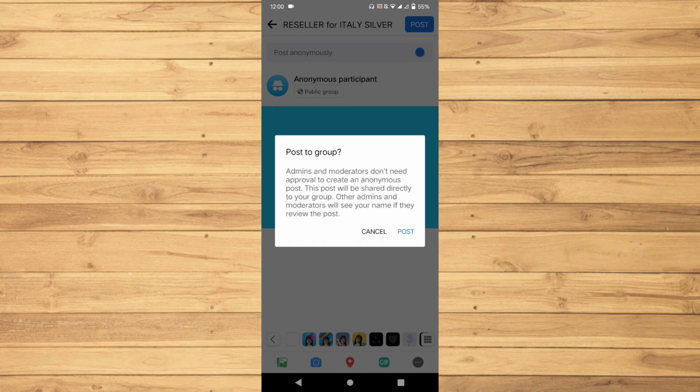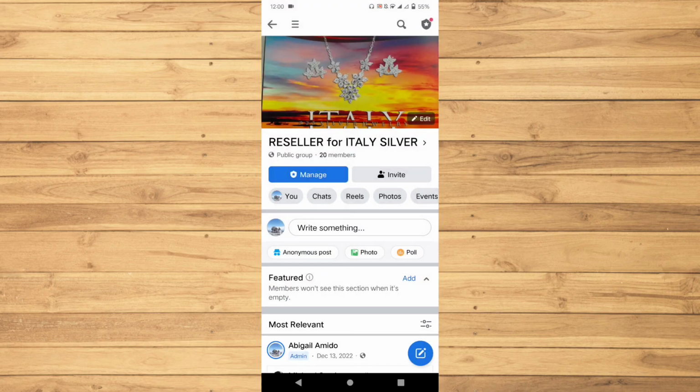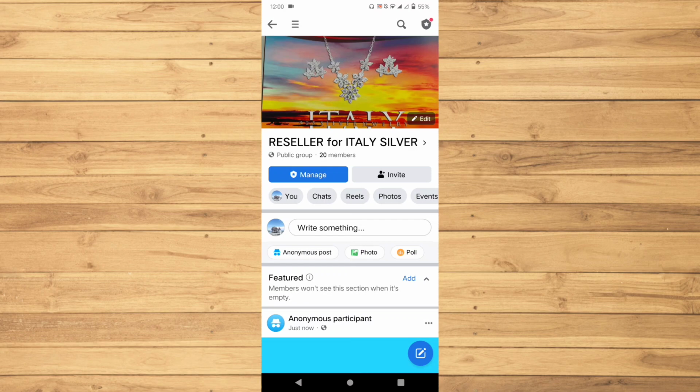On iOS, you just have to find the administration button, group settings, and then find anonymous posting. Just turn it on, and that's it.